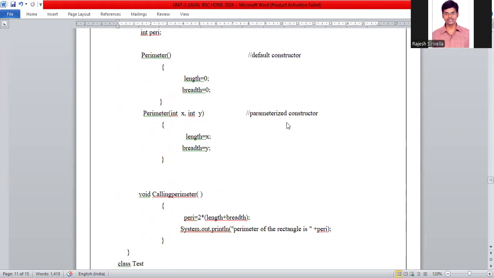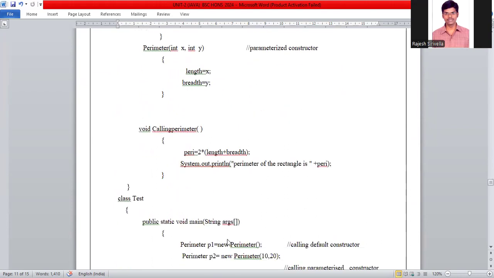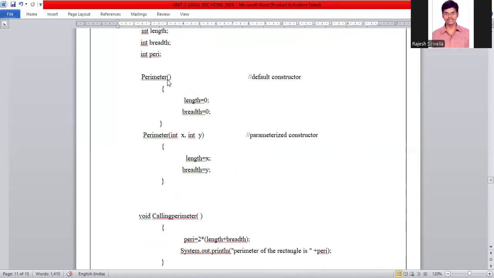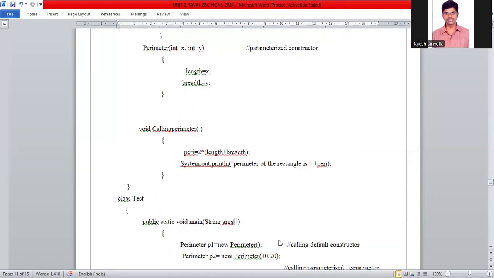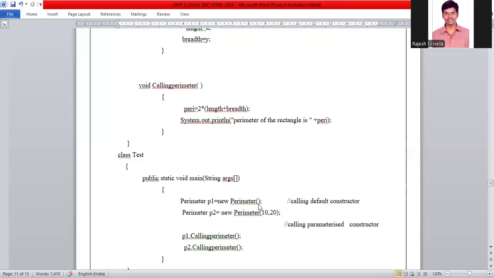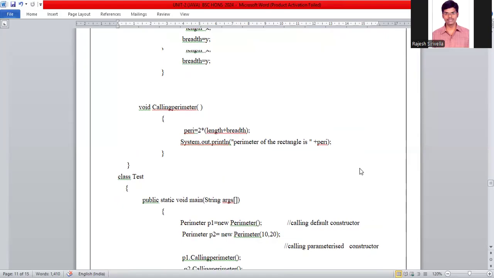So we come here. With this object P1, I am calling the default constructor with no parameters. This constructor has no parameters, so I am not giving any values. I am calling the default constructor with the object P1.